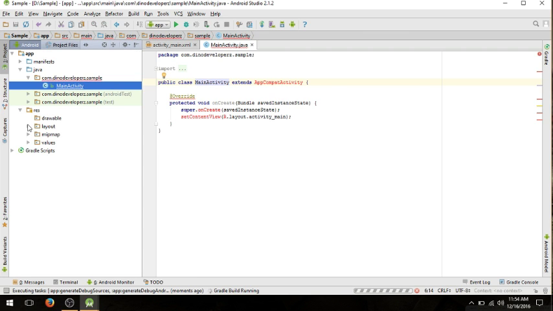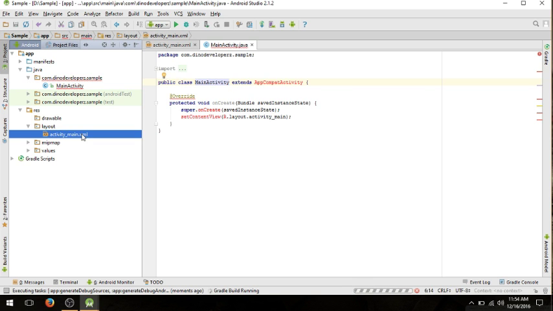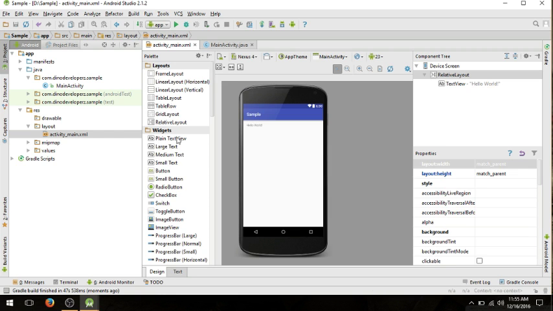Next there is an XML file, which is activity_main, which will give you the layout of the screen, that is, the buttons you see on the mobile. The layout will be designed by using this XML file. The XML file is like this. Here we have so many layouts, widgets and so on. You can add some of these layouts and widgets to lay out your screen.